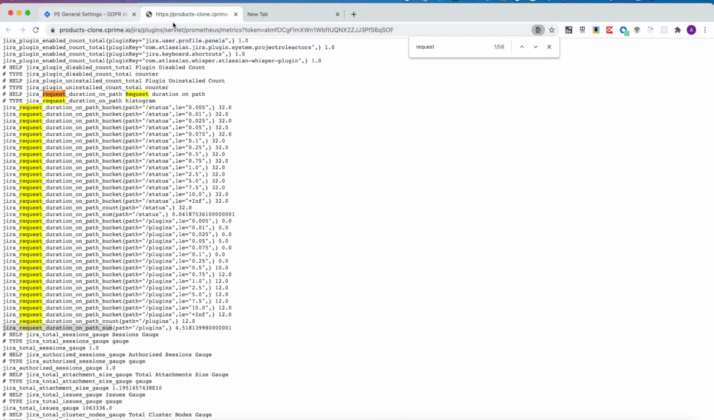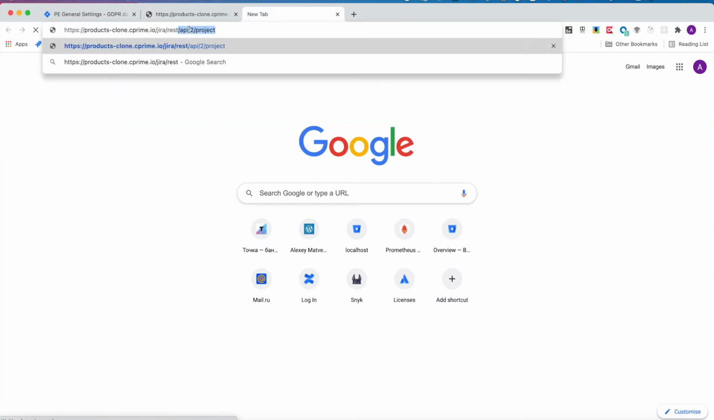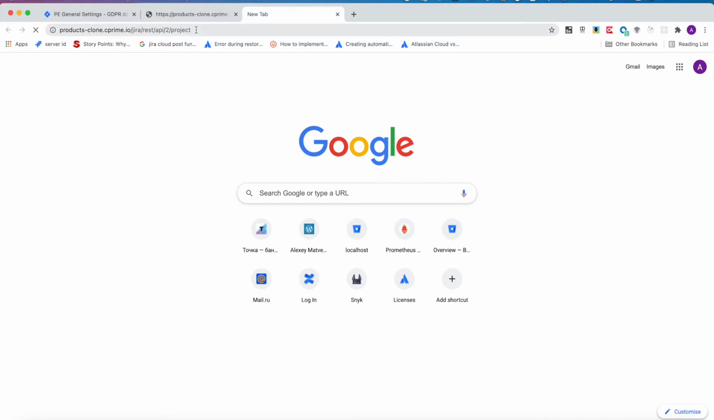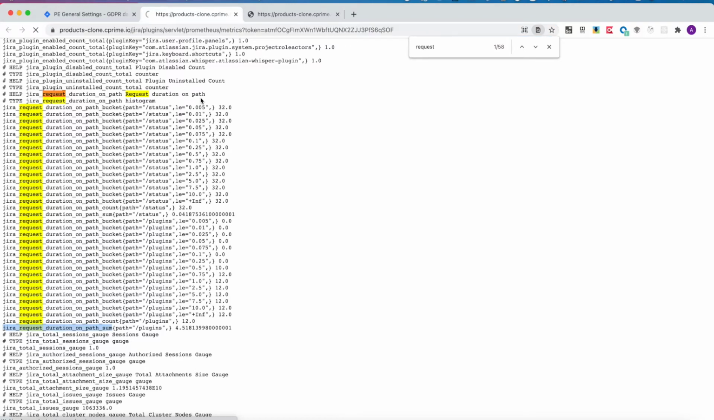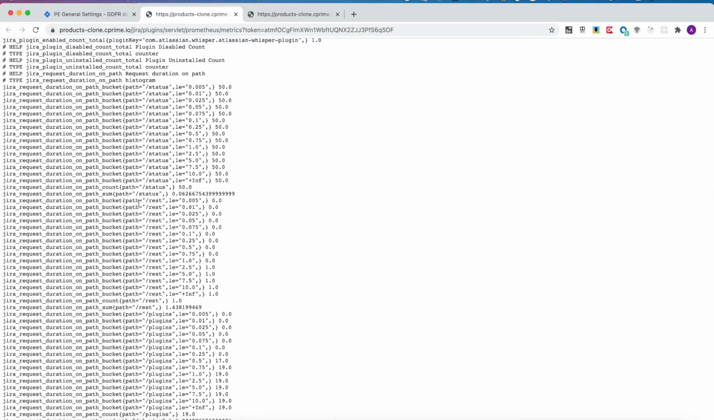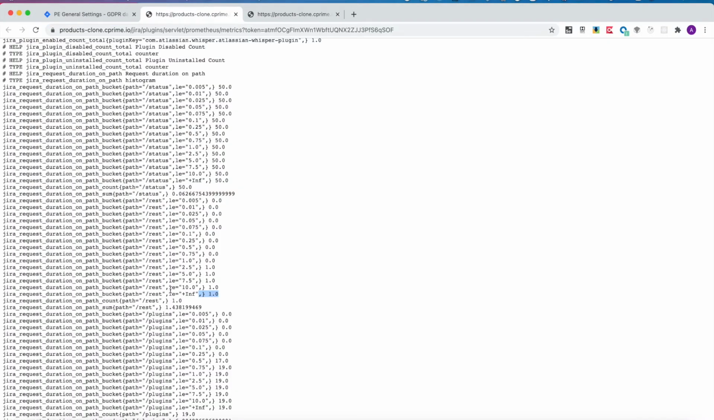Okay, now let's try to monitor a web request to projects like this one. Let's call it REST API project, like this. Yeah, see, we've got all projects. Now let's have a look what we've got here in our file. As you can notice, we've got here the REST label, which says that we executed one request because we executed the REST endpoint, right? It was executed for 1 second or so, and there was only one request.